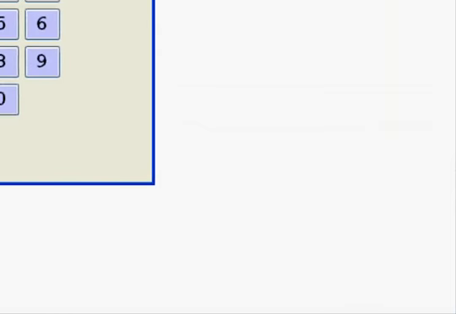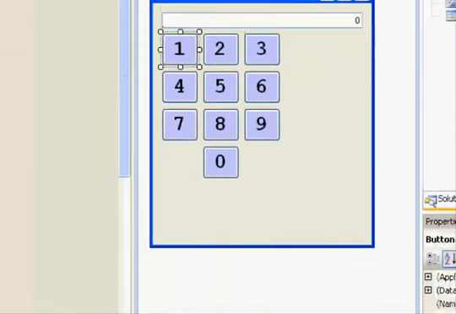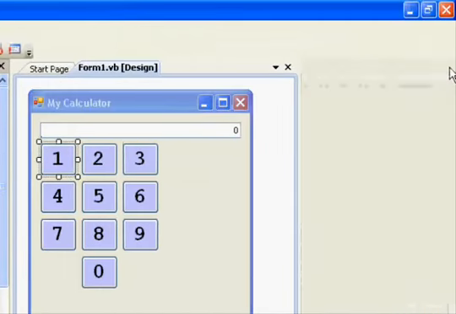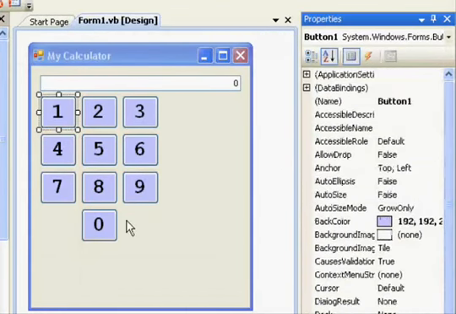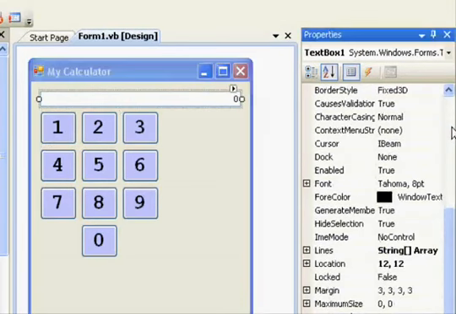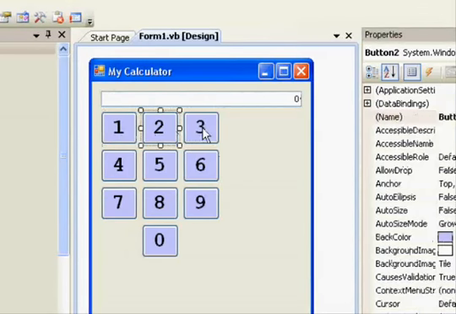Let me try to make things a little bit clearer. Okay, and let me remove this one, Solution Explorer. Okay, so right now everything is appearing to you. When I click on this one, okay, this is the name of the display, which is TextBox1. And this one is Button1, Button2, Button3, 4, 5, and so on.